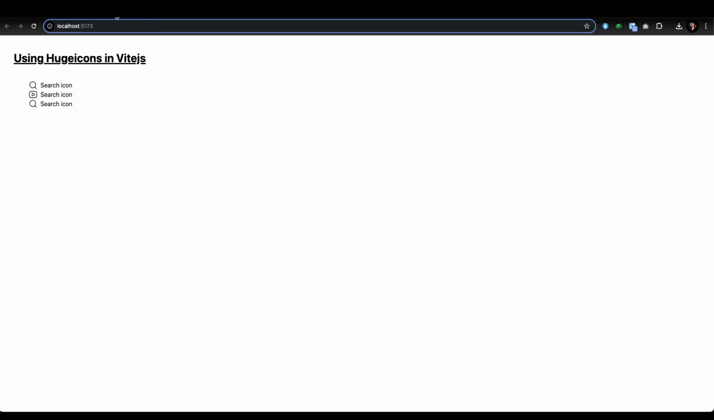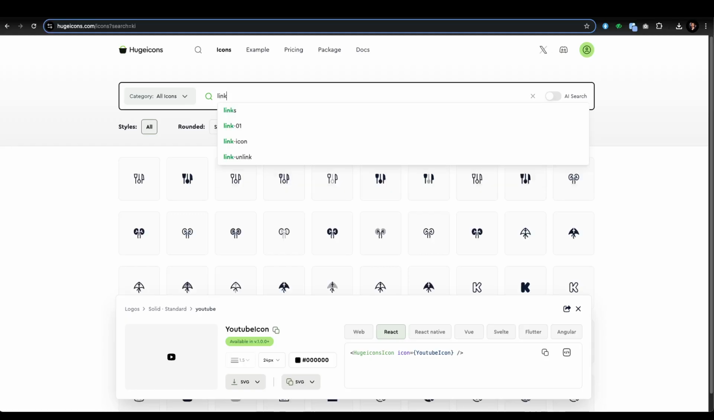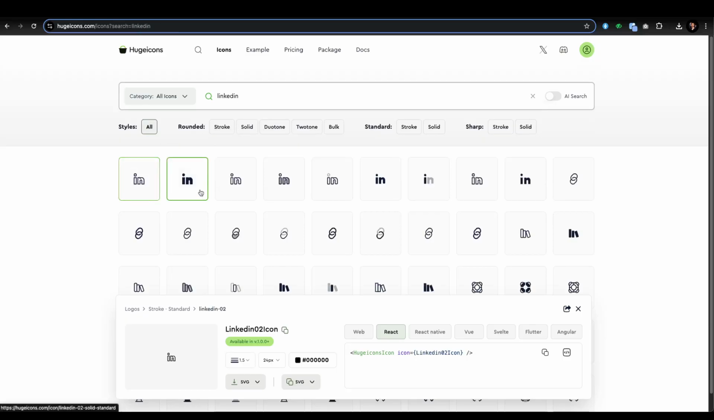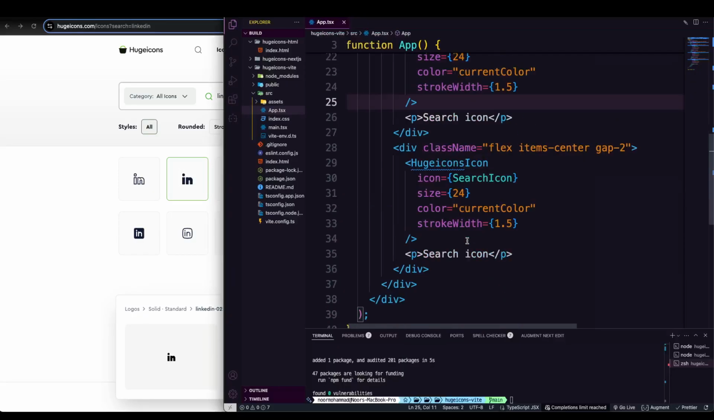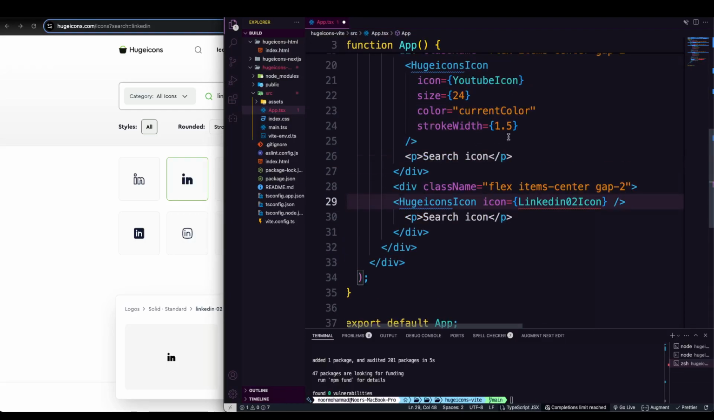So I think we can change another icon. Let's try to grab the LinkedIn icon. Should be LinkedIn. Okay, let's see if it can find the LinkedIn icon. Okay, I'm going to go with that, and then copy that, or I can simply copy this one, and over here I'm going to just pass the LinkedIn icon, and as you see, I can just import it like that.